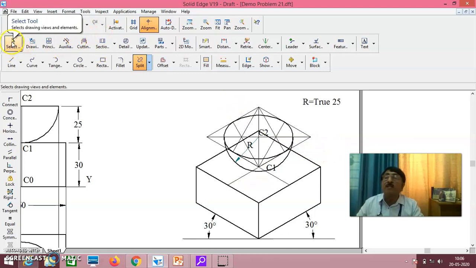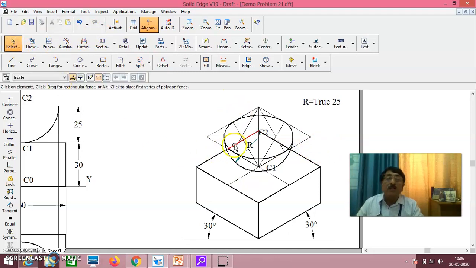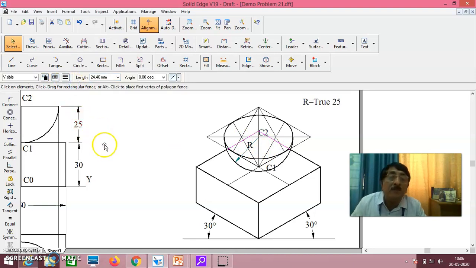Now what I suggest is this back portion and this back portion, you make it light. This is the back portion which cannot be seen by the observer. In that way, the problem is getting completed in all respect.